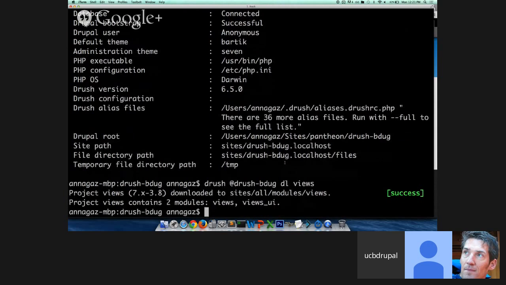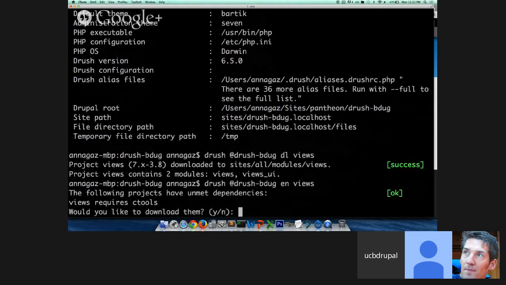And hey, it downloaded it. It's so easy. Now that I've downloaded it, I'm going to want to enable it, right? So I'm going to hit the up arrow, hit my back button a few times, and say enable, which is en, and then views. And this is what's cool too: Views is dependent on CTools, so it's going to ask me, do you want to download CTools? And in this case, I absolutely do. So I'm going to start by hitting yes.